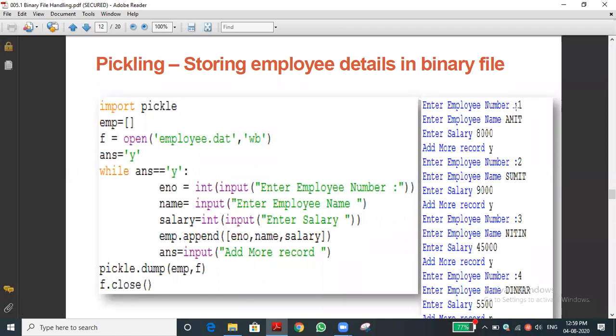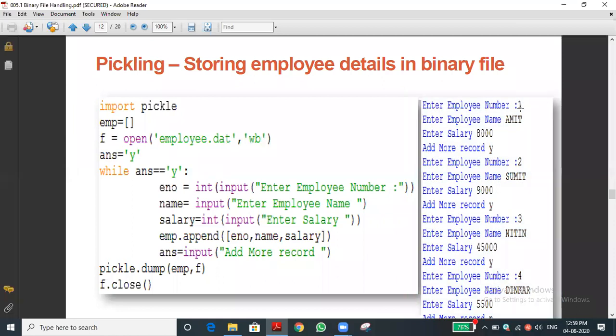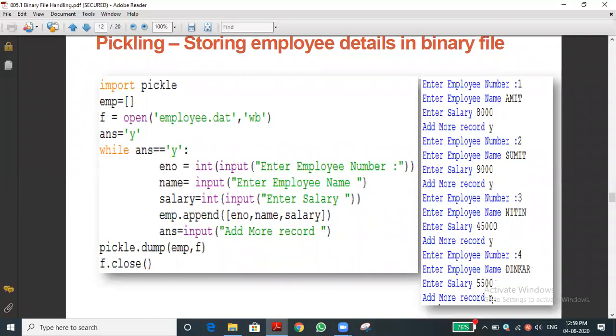Now you can see how the output will look. On the right hand side, we enter the employee number, name and salary. It asks whether to add more records. If you give y, it gets the second, third and fourth record. Finally we give n and the loop stops. So this is the way we can write data into the file. Have you understood this one?